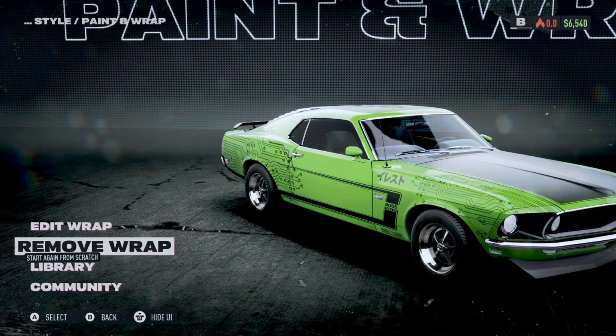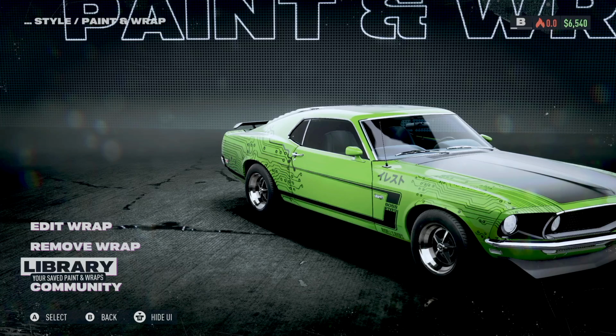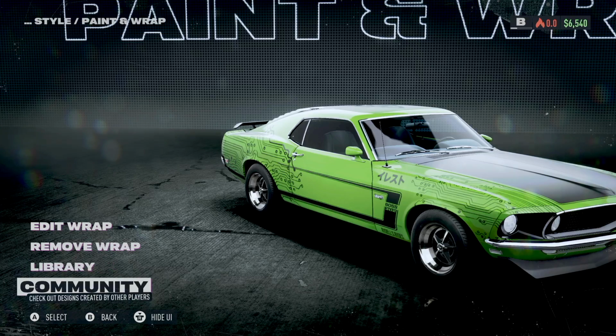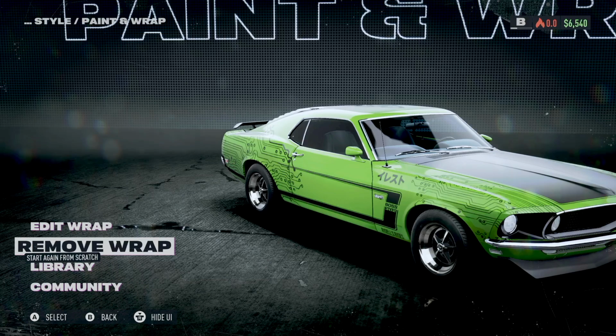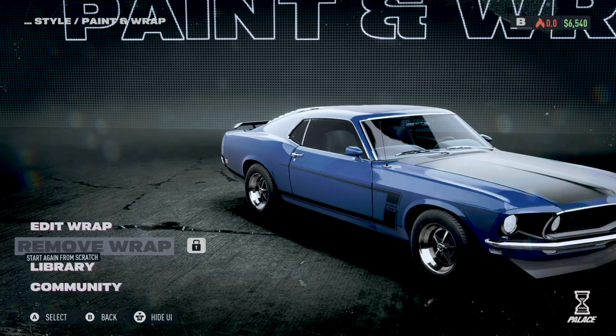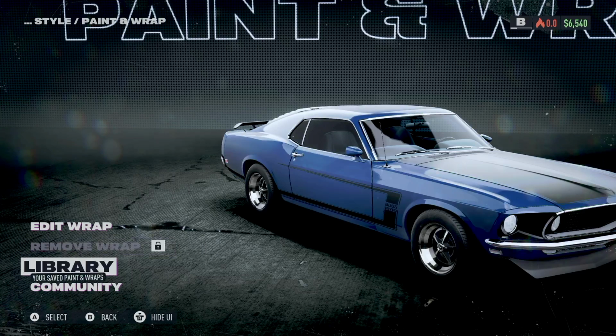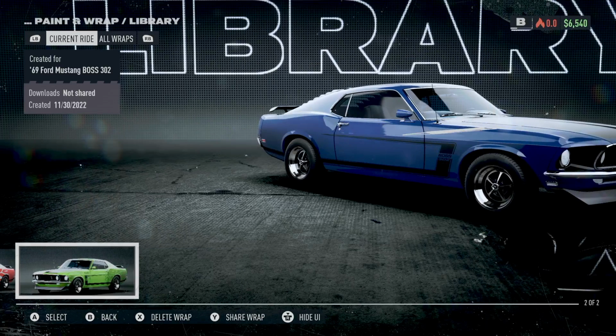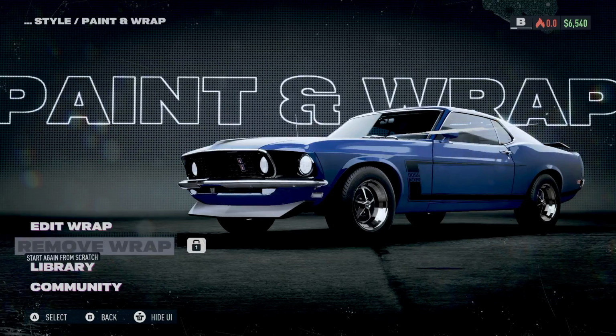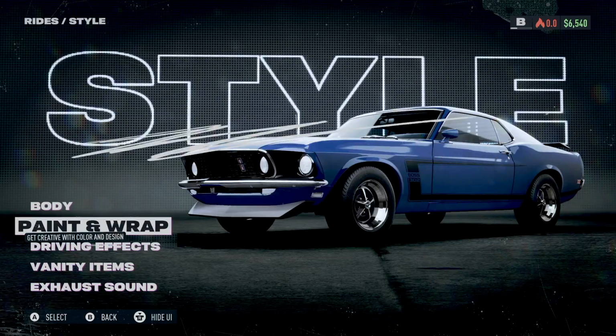Right, so I'll just hit B to go back. If it's different buttons for you, they should show down the bottom left of your interface. So what we're going to do here is remove this wrap. So I'll press A and remove the wrap. Now don't worry, that doesn't lose it. Your saved paint and wraps will appear in the library. As long as you've saved it decently in the first place, it should show in there. So you can see I've got two different wraps here that I could use. Anyway, let's go and sort this wrap out.